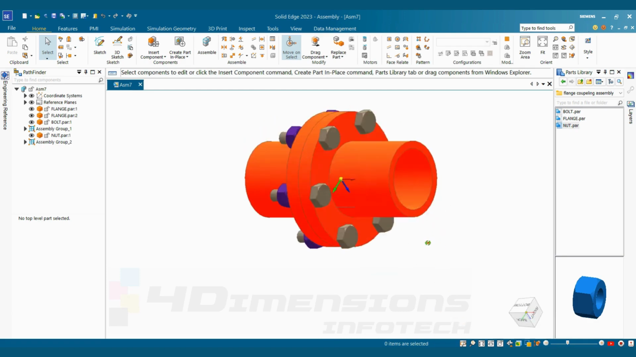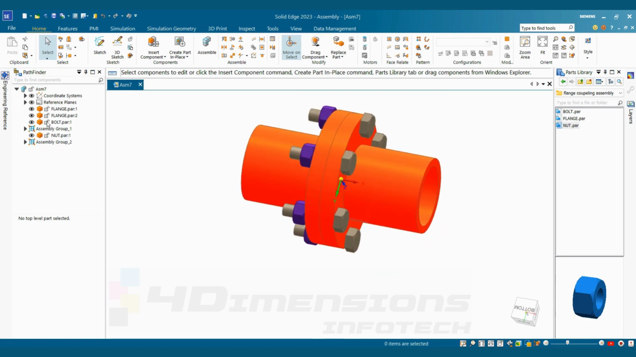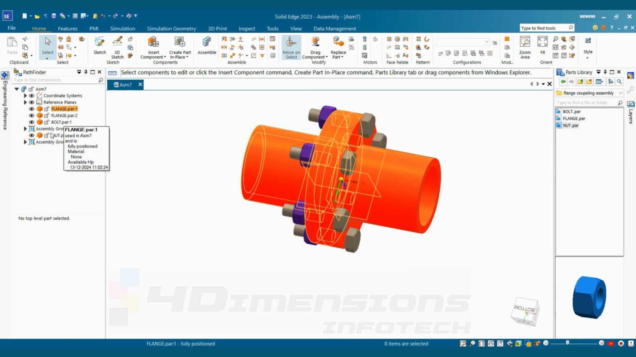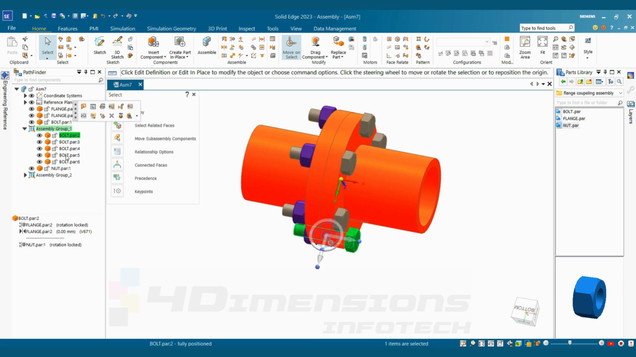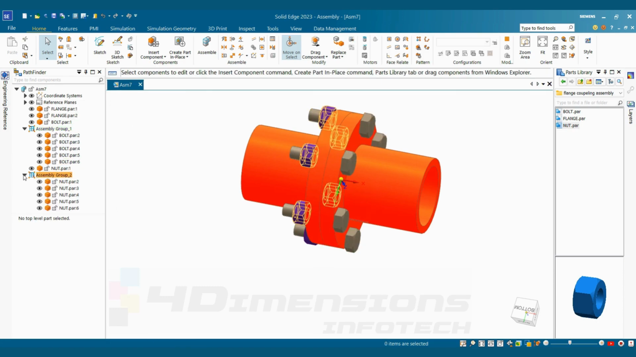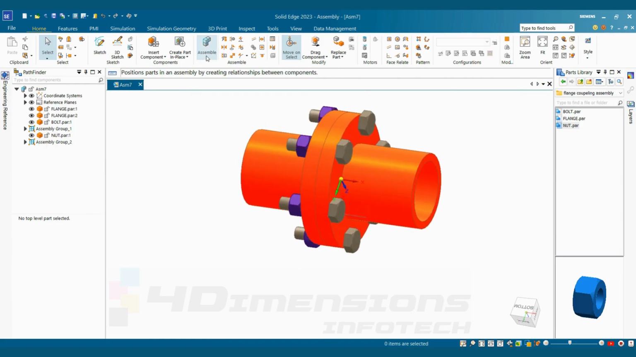You can see here the flange coupling assembly. There is not a single part which is under constrained. And you can see here, wherever we have used the clone component in the model tree, it is showing an assembly group. So if you expand this arrow, you can see all the bolts that are contained in the assembly group by making clone components.